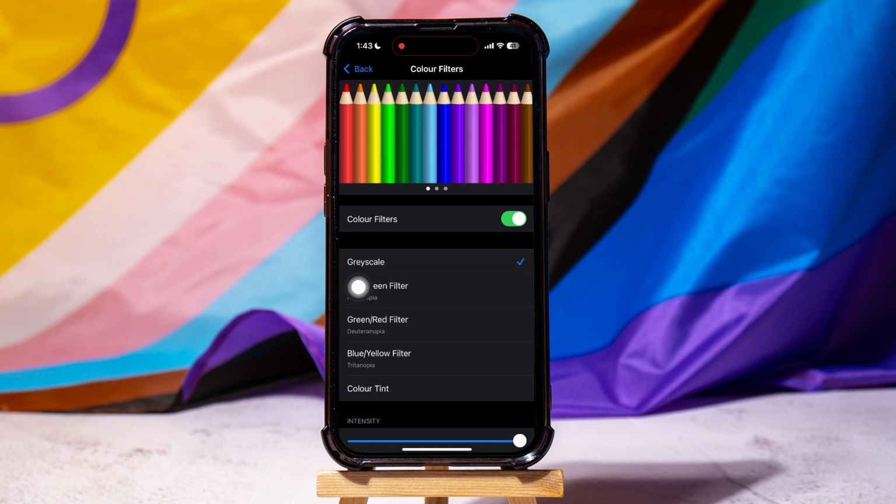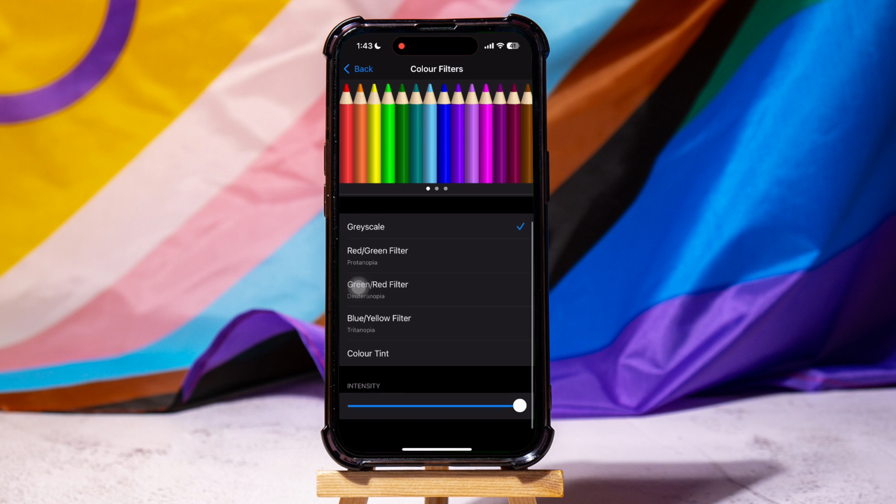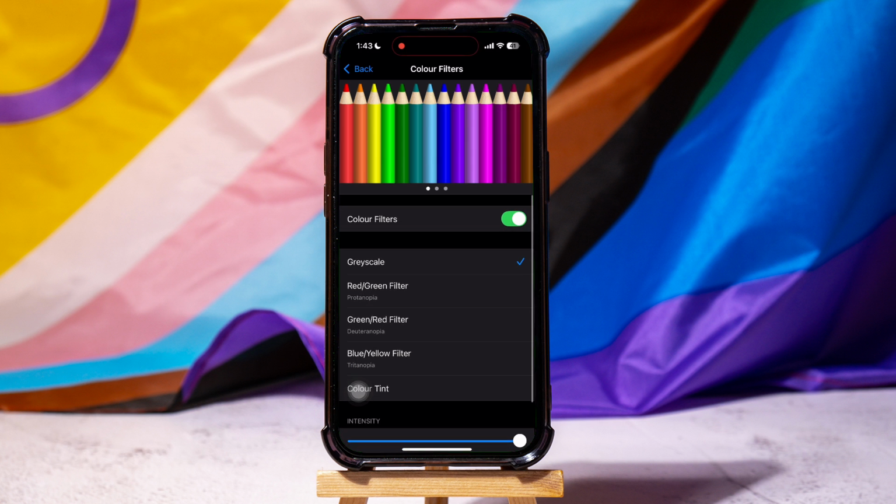Your screen will immediately switch to grayscale. You can also increase or decrease the intensity level according to your preference. Following these steps, you can easily make the iPhone screen black and white.